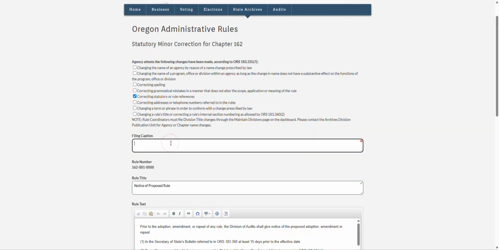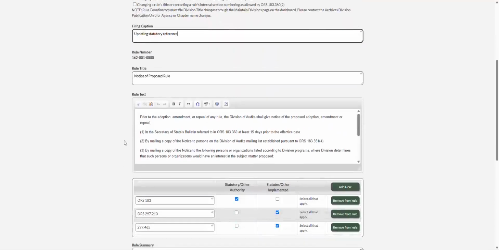So in the caption, I'm going to put updating statutory reference. So let's say here in section 1 that this statute was referred to with a typo in it. So what we'll want to do is go in here and update the number to what it should be.